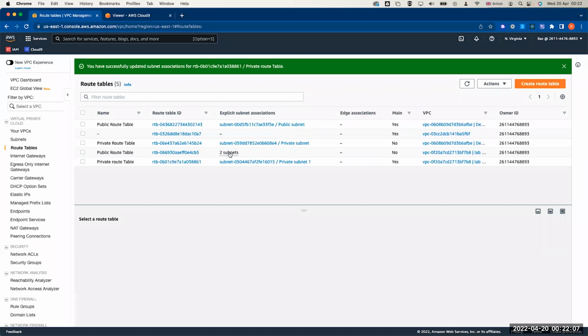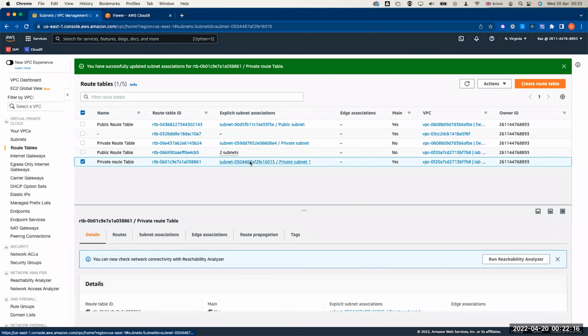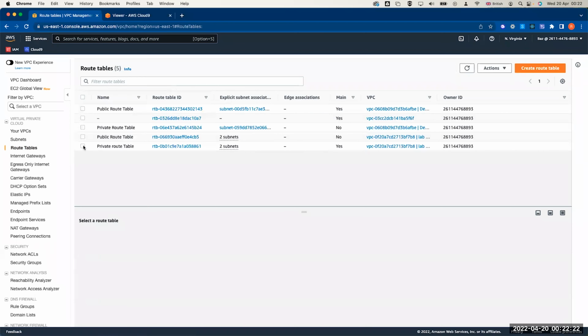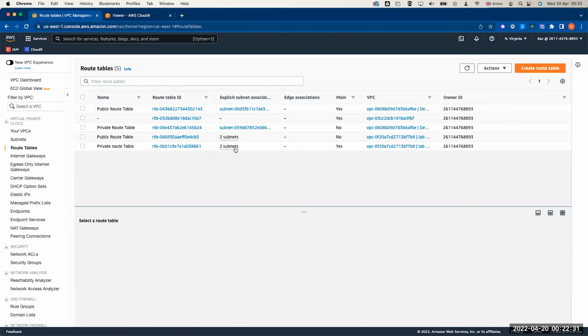You could verify that you have done the right thing by just expanding this column here and putting the mouse here in the public route table where you can see lab VPC. I can see public subnet 2 and public subnet 1, private subnet 2 and the private subnet 1. All I need to do is just to refresh the console here.